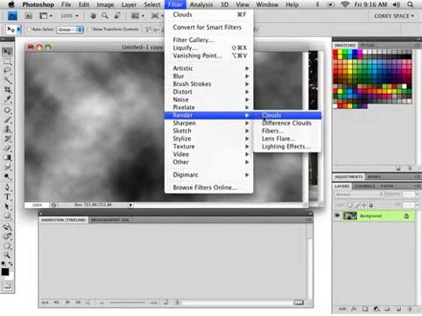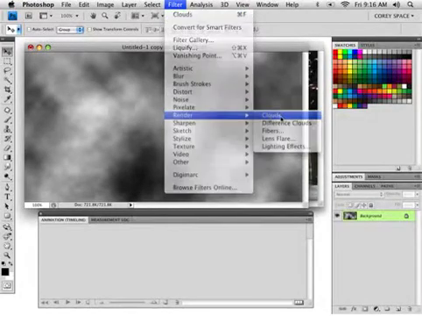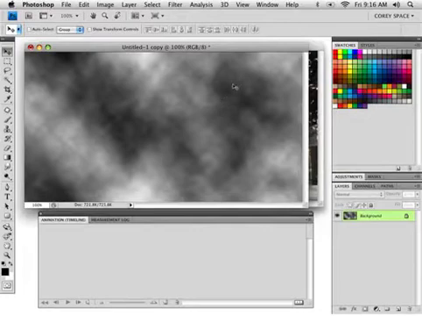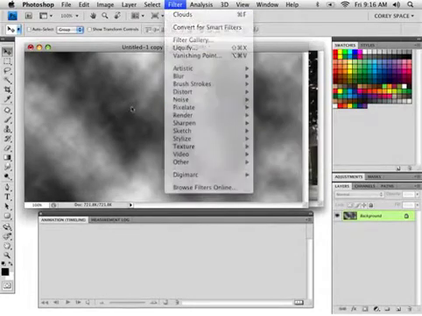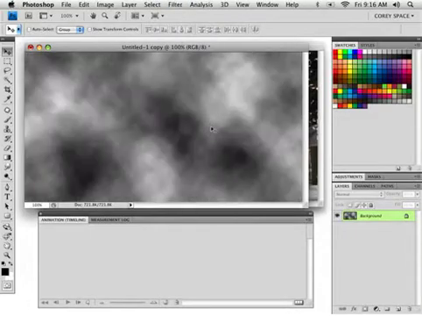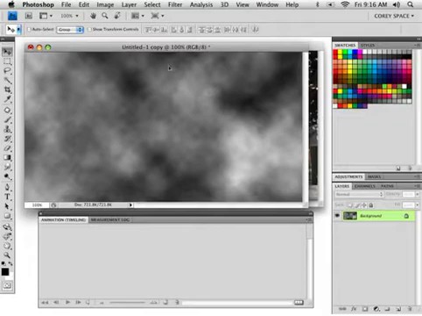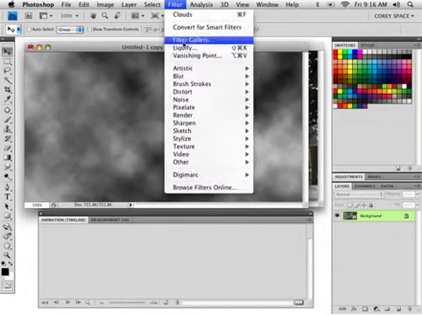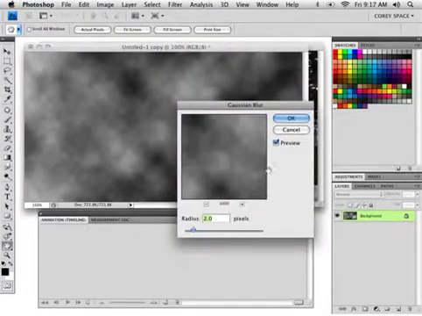If you do Render Clouds and you don't like it, just do it again and it will distribute it a little bit differently every time. I'm just going to hit Command F until I get what I'm looking for, which is a nice distribution of contrast across the whole image. Just to give an idea. I think that'll work. All right, so I'm going to go into the filter menu, go to Blur, and give this about a 10 pixel blur.